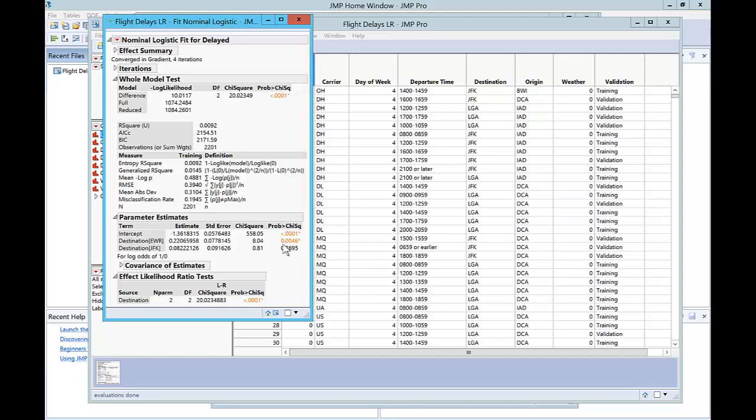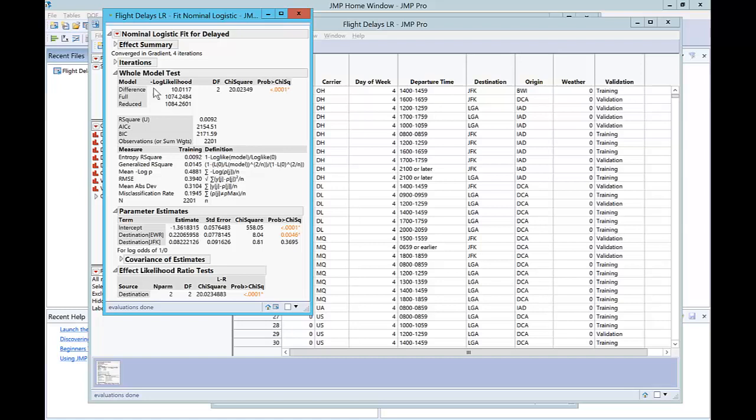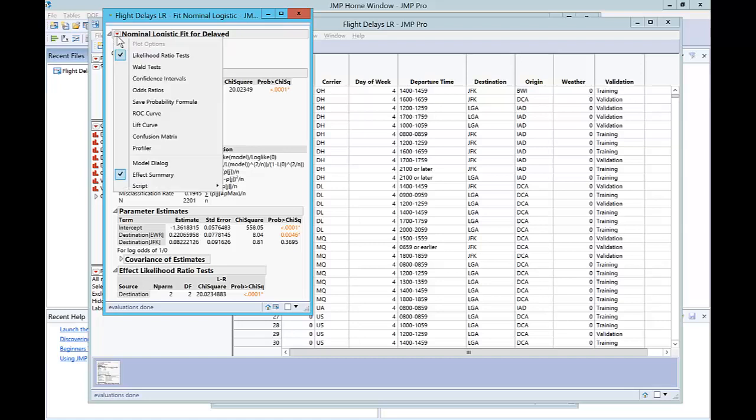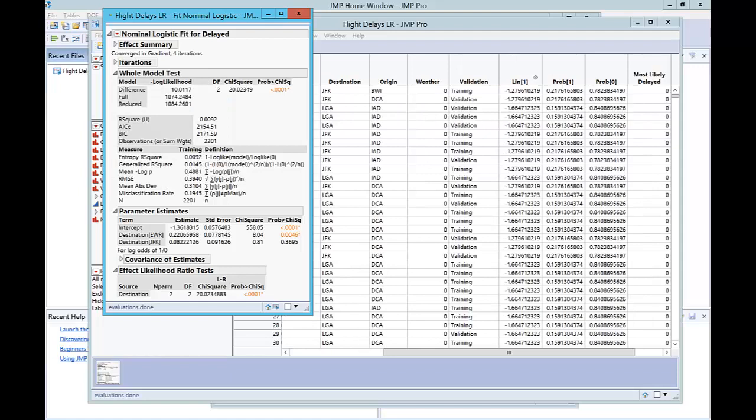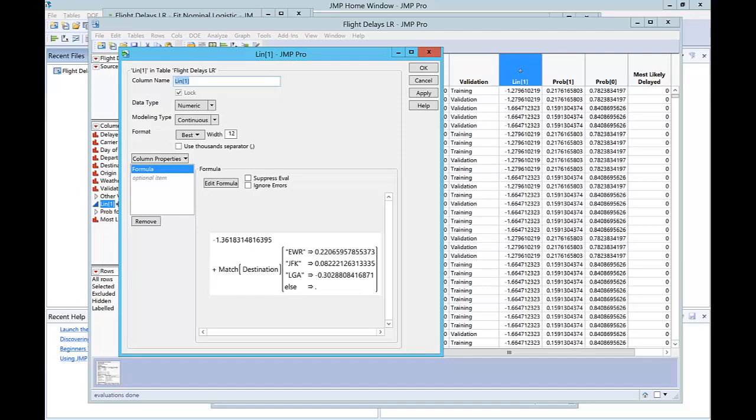So I will leave you to look at the textbook to see how to interpret all of these things, and we'll move on and try and come up with figure 10.12 now. To get that figure, we're going to go up here to the little red triangle and say, let's save the probability formula, and we see that we got line 1, ln 1, probability 1, probability 0, most likely delayed. And so if we just double click here or right click and get column info, we will see that here is the formula that's given in figure 10.12.